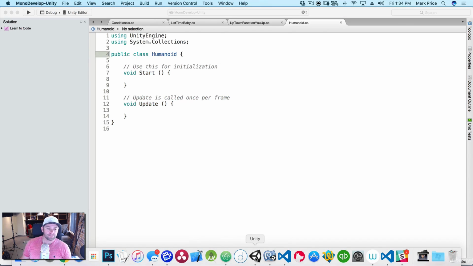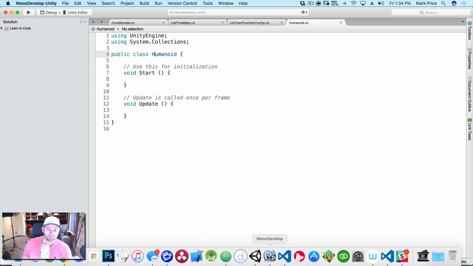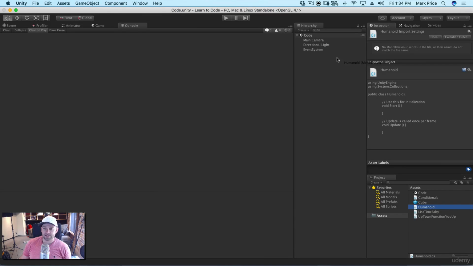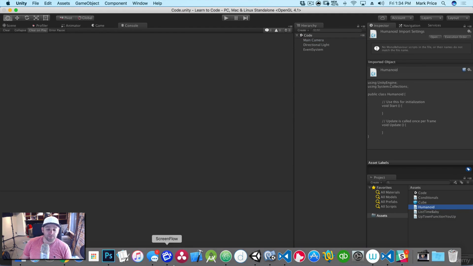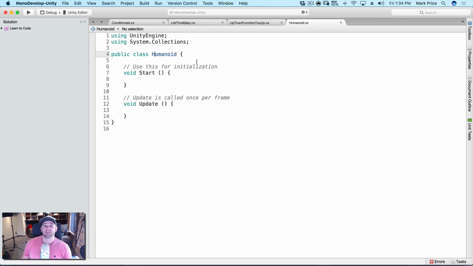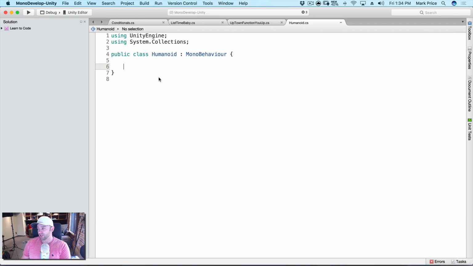Well, let's go look at Unity. Come on, let me save it here. Okay, and then let's drag this class onto the main camera. Okay, look at this. Can't add script behavior humanoid. The script needs to be derived from MonoBehaviour. So it won't work. I can't drag my classes into Unity unless it inherits from MonoBehaviour, because MonoBehaviour is a series of classes that Unity has written for games, and it includes things such as the void, the Start, and the Update and such. Pretty interesting, huh? But you don't need to have it if you're not going to use it. Okay, we'll put it back if we need to use it.